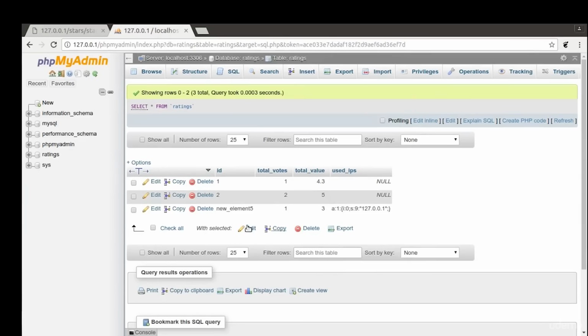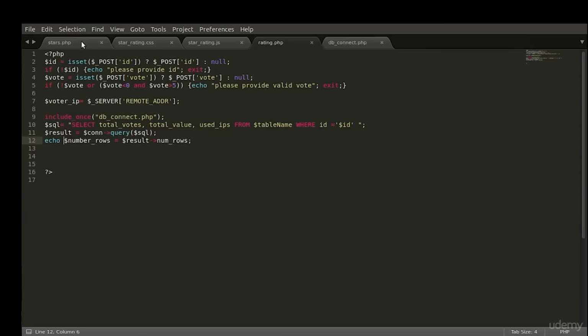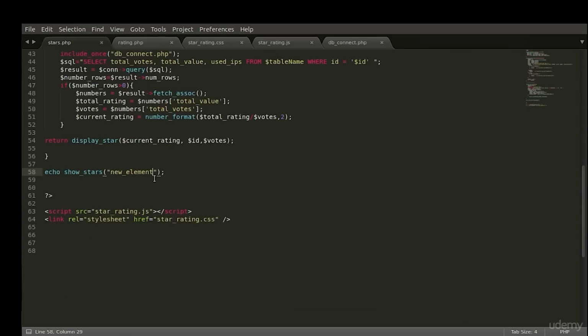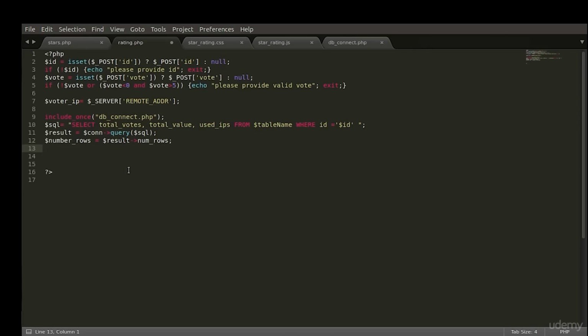But if we check the existing element, which is new element 5, we see that its rating is showing up and it's fetched from the database. We can provide different parameters. Our script will grab all the data from the database and display it. Now we have to decide if our number of rows equals 0, which means it's the first time our user is voting. We will save this voter's IP into one array and we'll serialize the information inside.